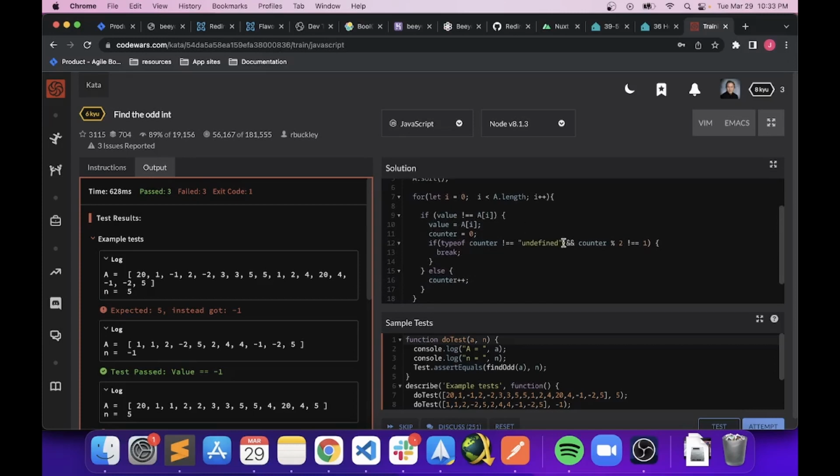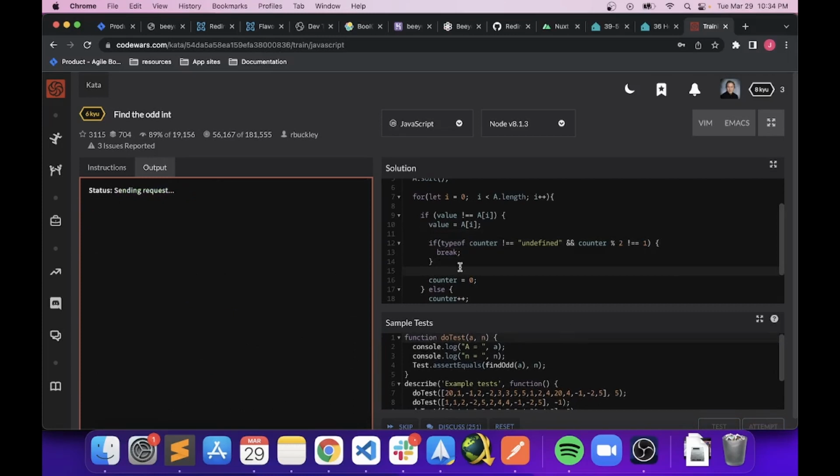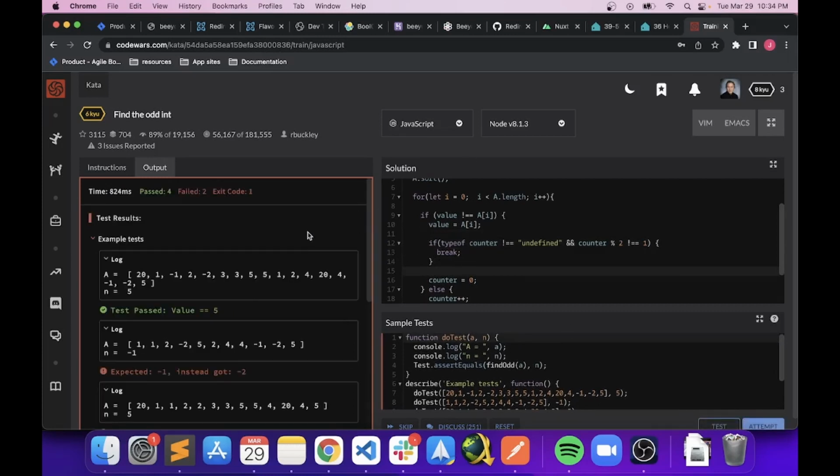Okay, and then let's see here. And the counter is equal to 0. Oh, I think I know why. I think it's this. I think this needs to come after. We'll see. Maybe that will help. Let's give it a test. We're getting better.